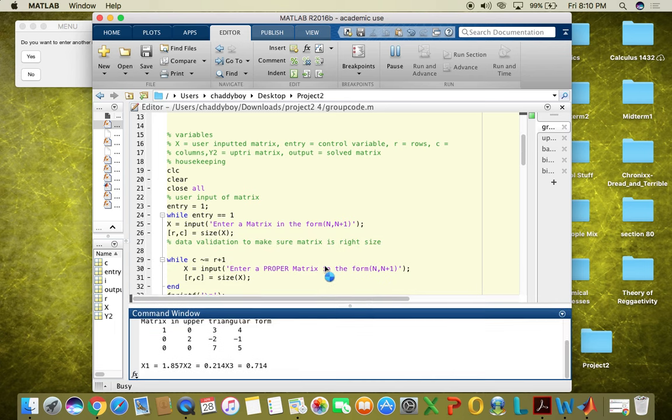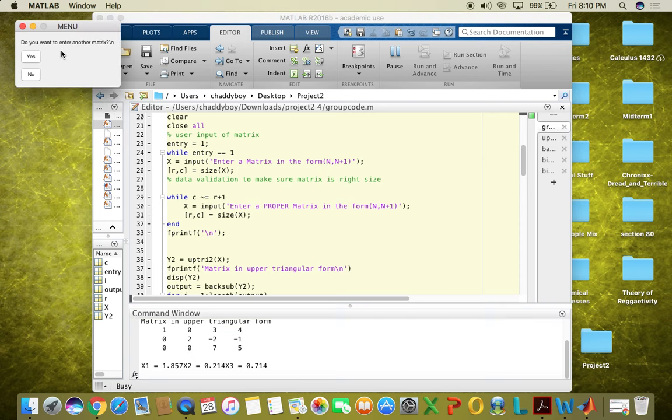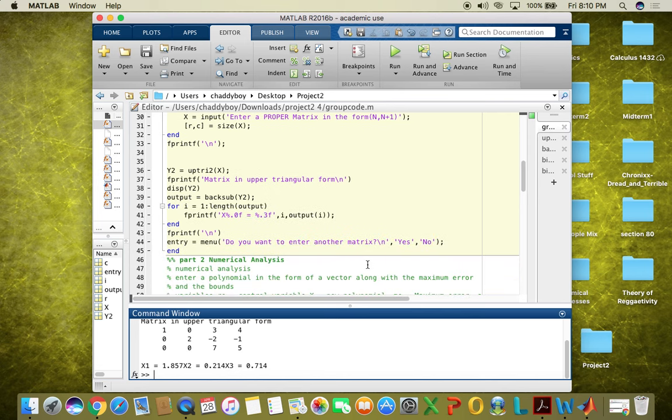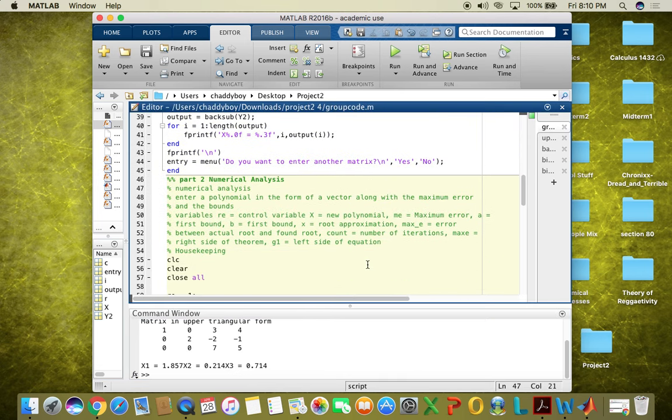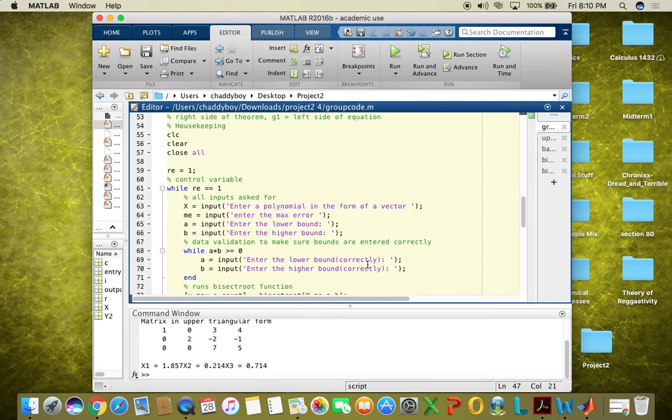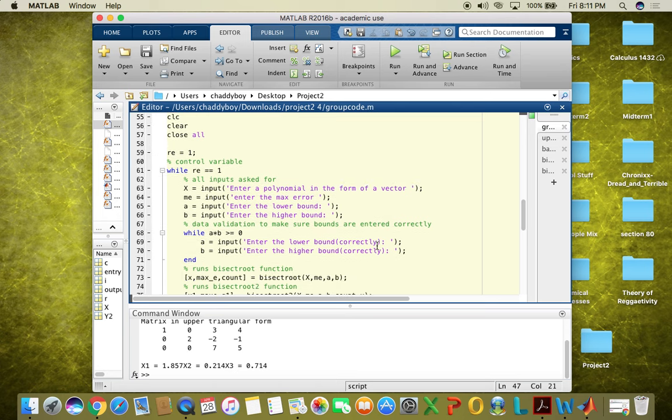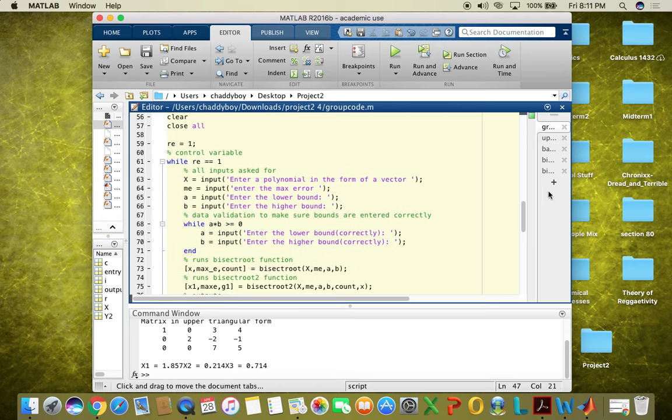As you can see, the menu is still running, the code is still running, so it's asking if you want to enter another matrix, which you will not, as we will go into problem 2. Problem 2, as I was saying earlier, talks about the bisection method, which will definitely be an integral part of engineering studies.